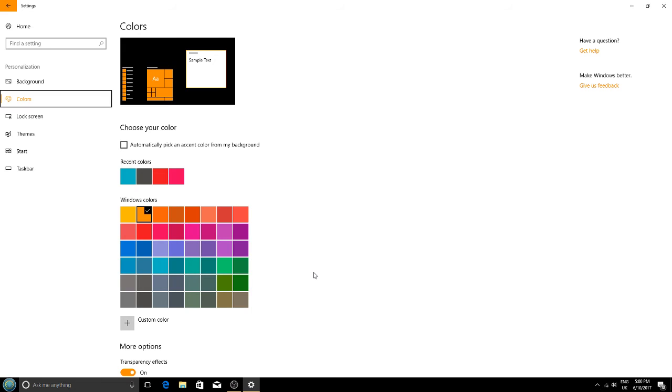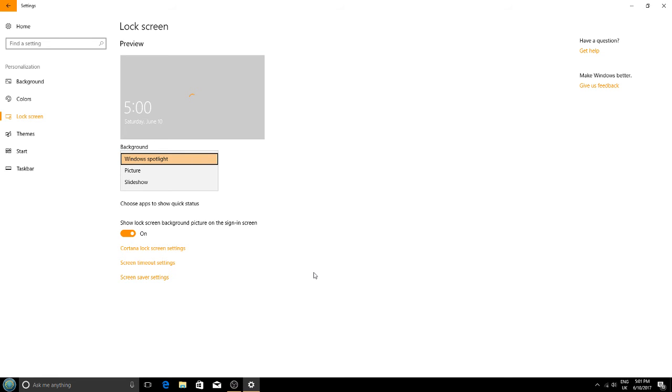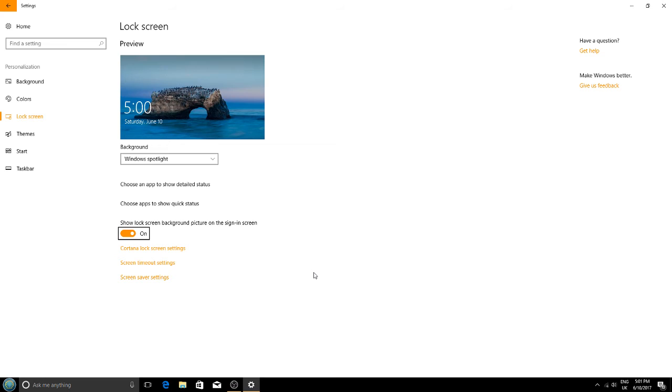Yeah, the lock screen. I doubt I'll ever use it, but I'll set it up. Yeah, background combo box, Windows Spotlight. Oh, that's what that's called. I don't want picture or slideshow. Just give it Windows Spotlight. Show lock screen background picture on the sign-in screen.